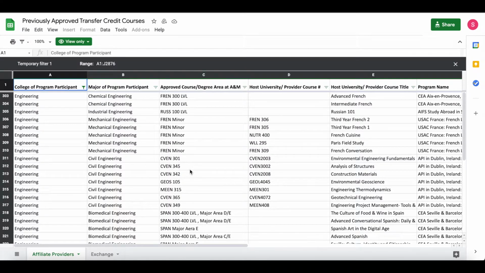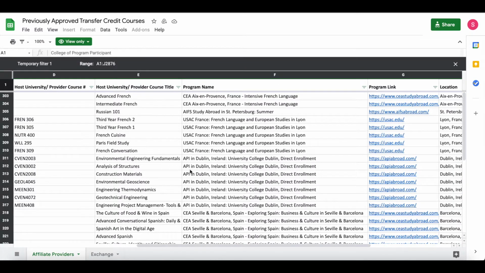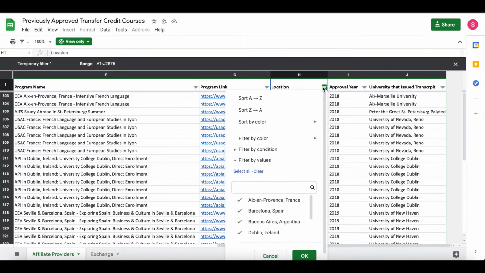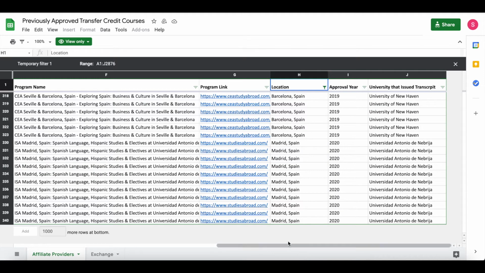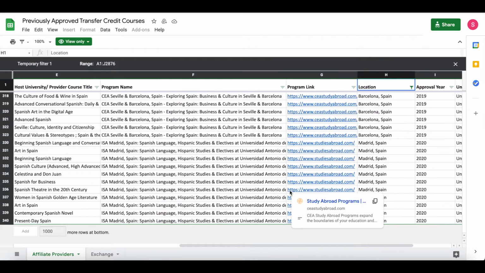Next, I'm going to look at the location. I hit these three lines, Clear, I'll search Spain, select all, and hit OK. Now I can see some of the affiliate providers that potentially can get me to Spain as an engineering major. If I'm interested in these providers, I can just click their link and then explore more of their programs through their website.